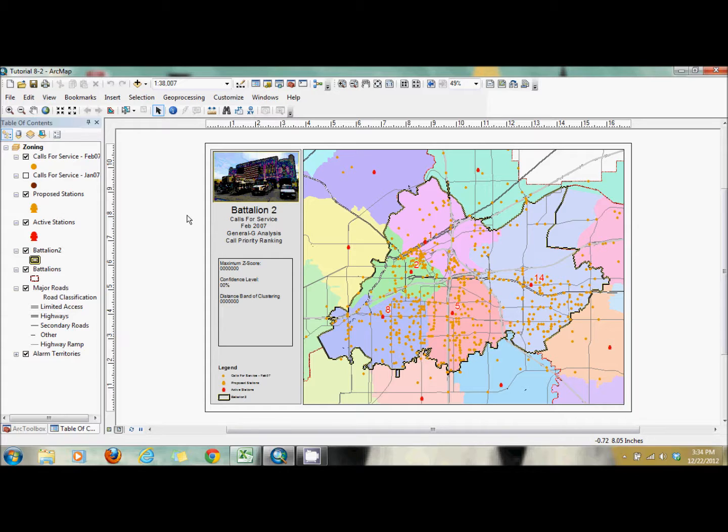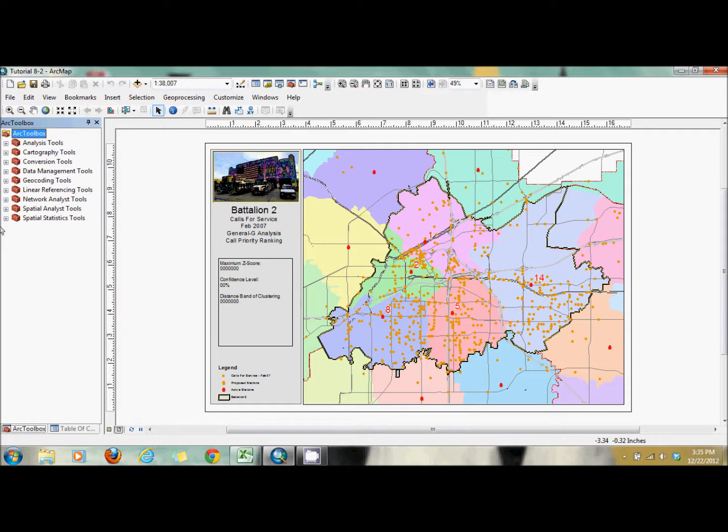Now, we're going to first start by investigating the threshold distance. What this is going to do is find out how far we have to travel to find a certain amount of neighbors. To do this, they want us to use the search window, but once again, we're going to use our toolbox. We're going to go to Spatial Statistic Tools, and this is in Utilities, and we're going to calculate distance band from neighbor count.